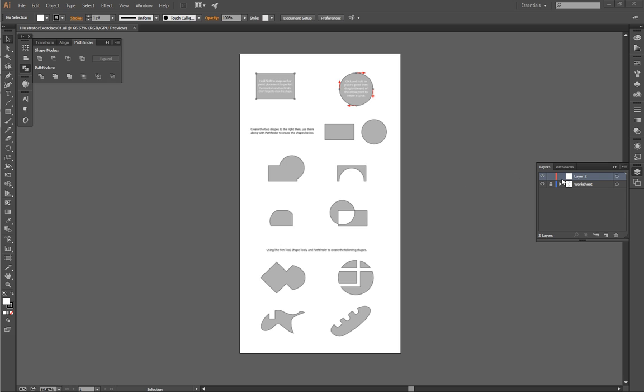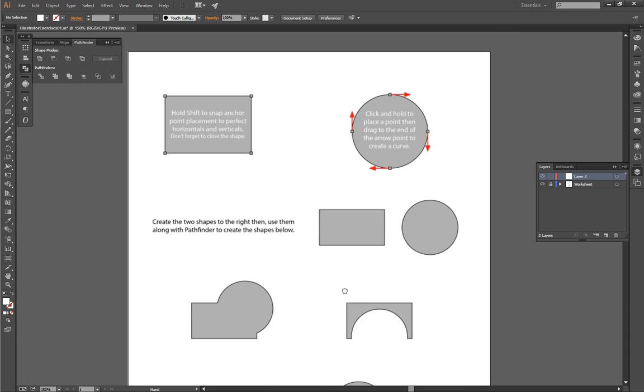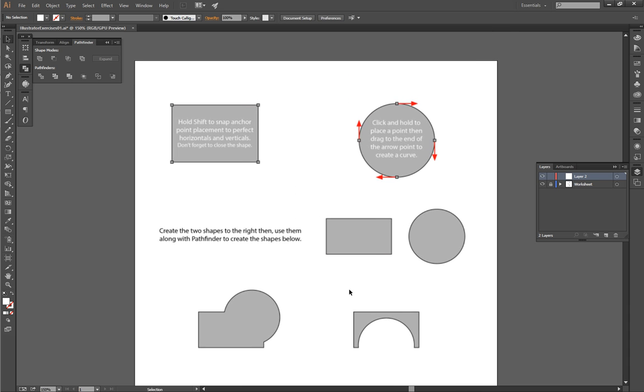It's basically two layers here. We've got one that's locked down with just a JPEG of this worksheet here. Leave that locked down. You can make a new layer if you need to, as many as you need to for this. And basically what you're going to be doing is learning how to construct basic shapes and combine shapes using Pen tool and Pathfinder. So what you can do is just follow along with this.